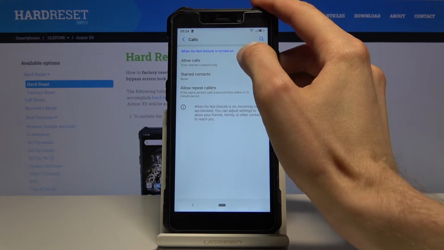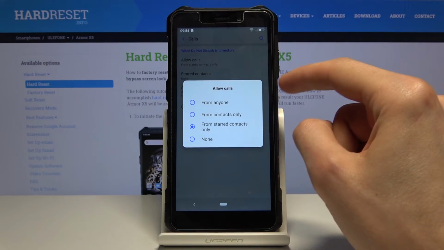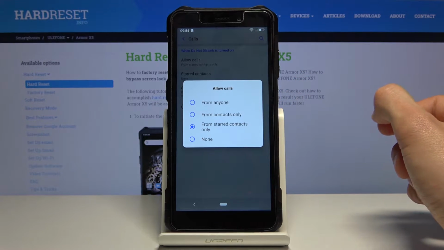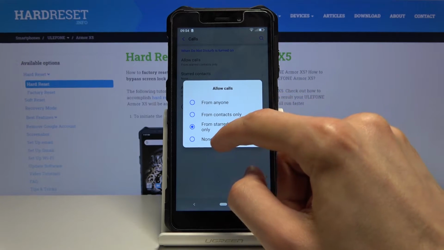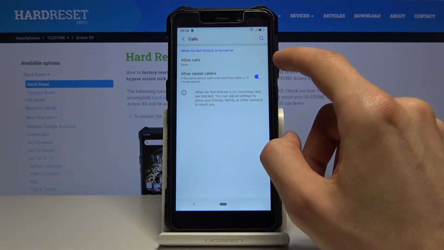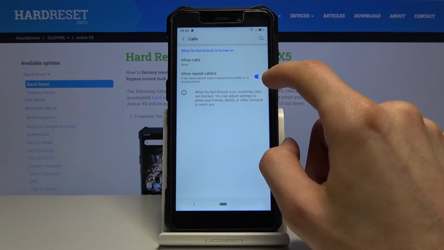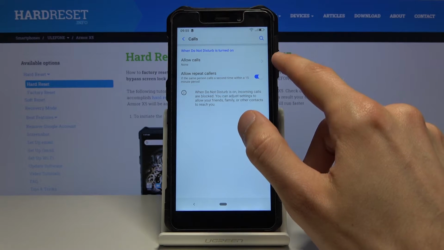From here, allow calls or messages from, and you have different options. You have anyone, contacts, favorite contacts, or none. Choose whichever one you want. There is also a little caveat with the calls. If you choose to go with none, you can see that you still have the option allow repeated callers. This will allow someone to still be able to reach you no matter what the setting right here is.